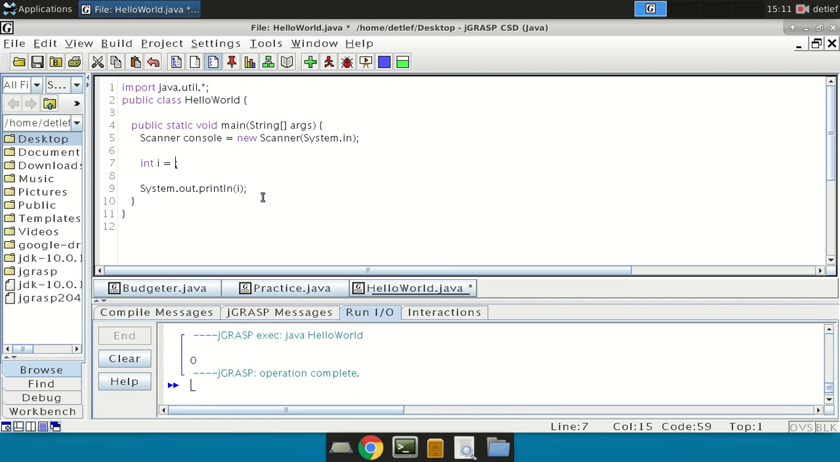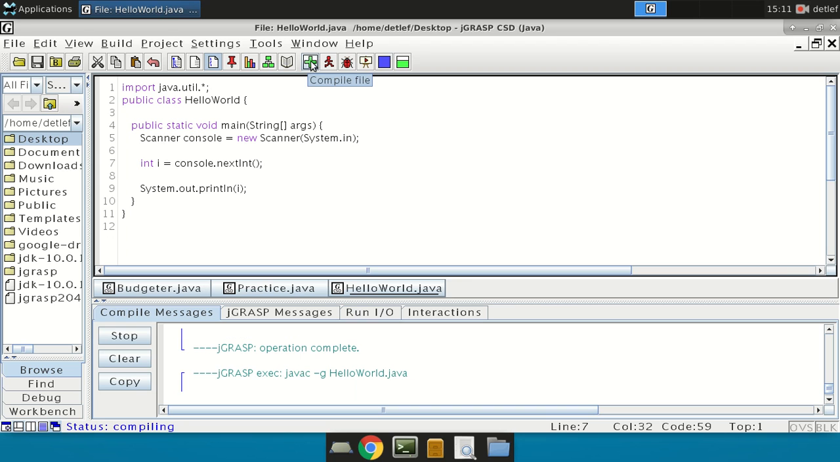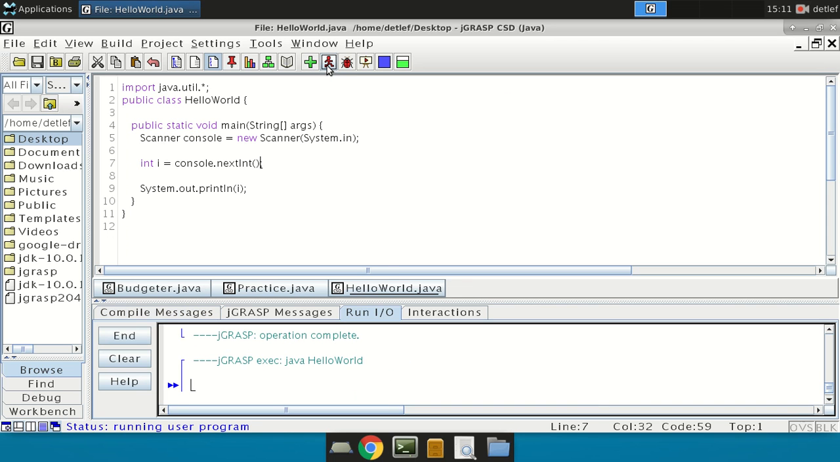Now here's how we add in the user input. We say console, right? We're referencing our Scanner. We're going to say dot nextInt, with a capital I, and then end that with a little parentheses. And then I'll explain what this does in a second, but let's just run it for now. Hey, it didn't print out anything. Or at least it looks like it didn't.